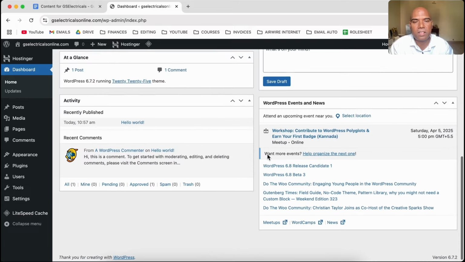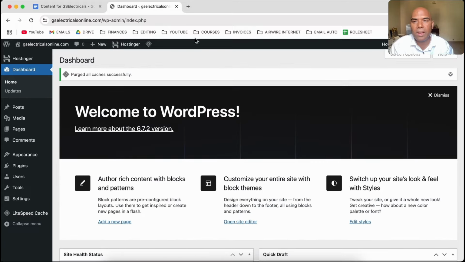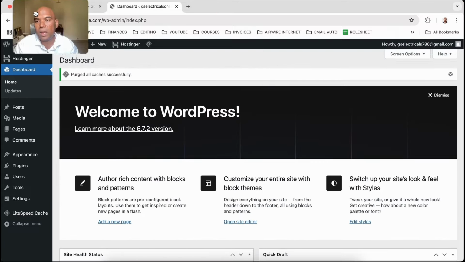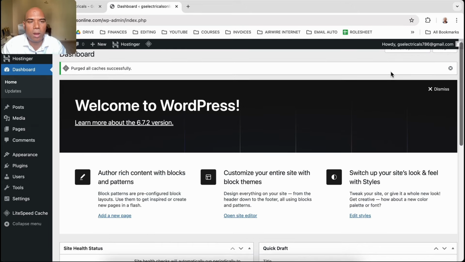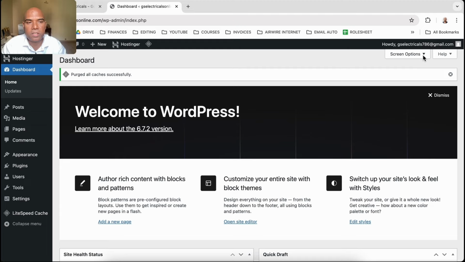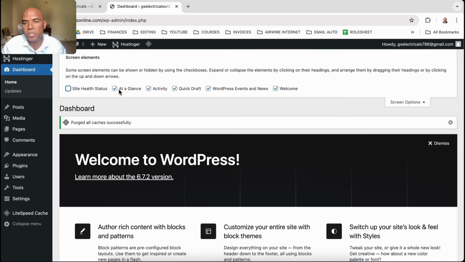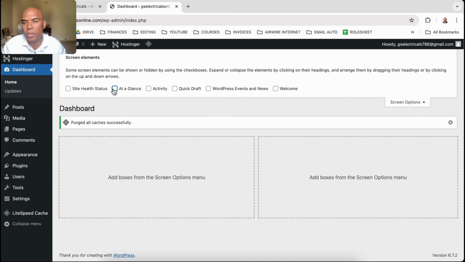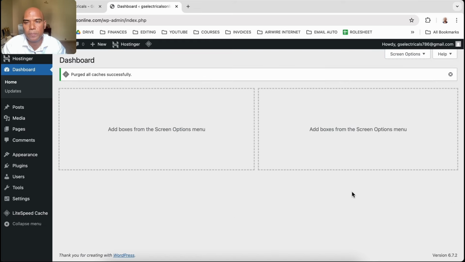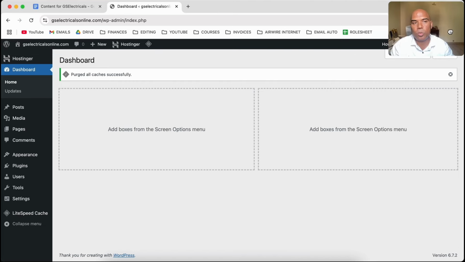It has a bunch of things. What I like to do is, let me grab my webcam like so. On the top, you will see screen options. Click on there. Uncheck everything other than At a Glance. That's the only thing that I usually have. If you don't want that either, you can uncheck that too. And that's cleaning up of the dashboard. That's one thing I do.